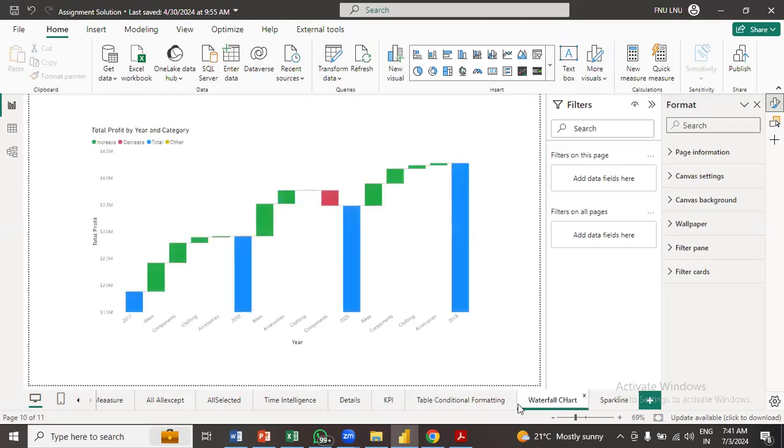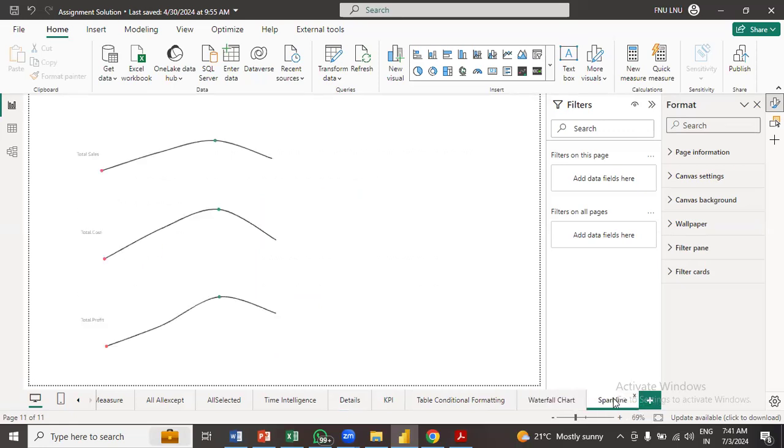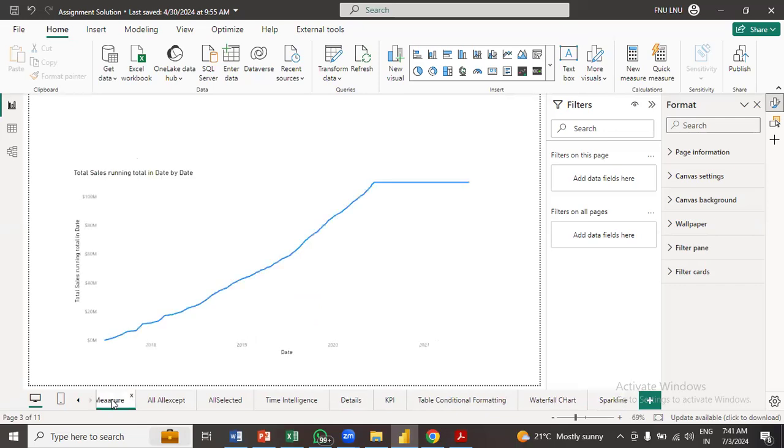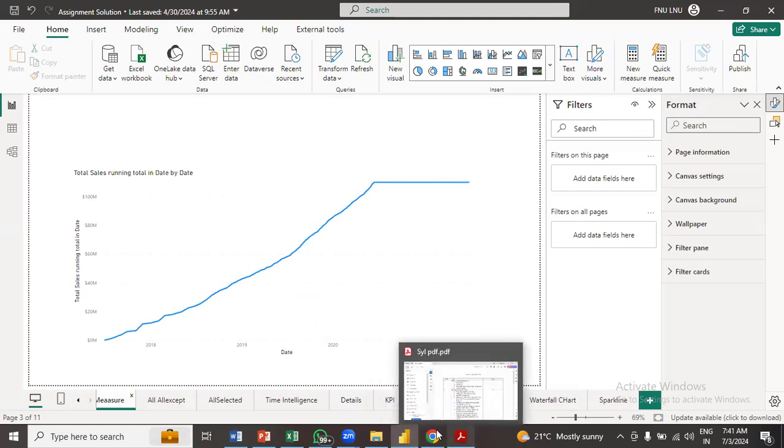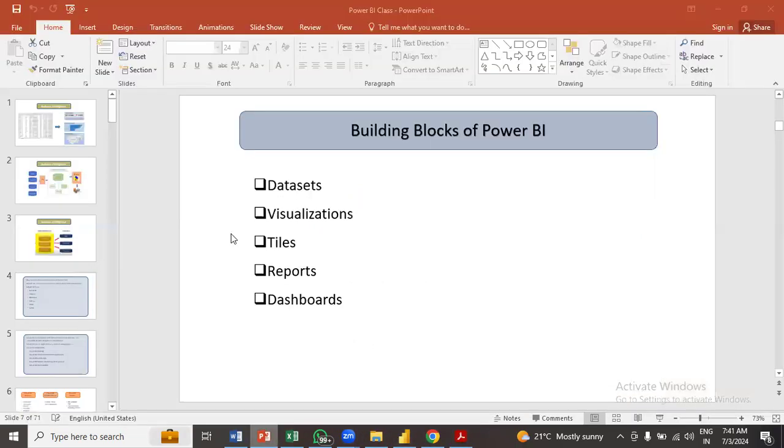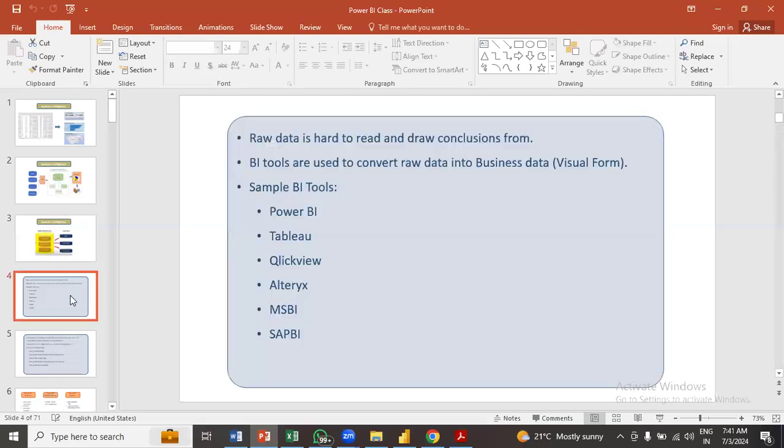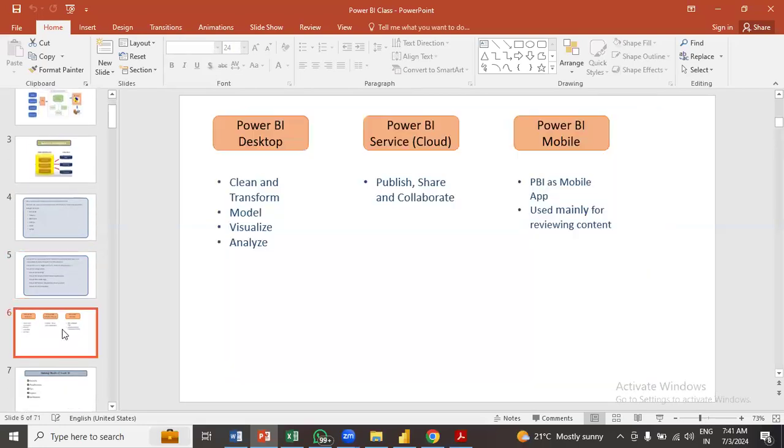Everything will be discussed in great detail in this course: how customization can be achieved in the visuals, what the waterfall charts are, what the simple sparkline visuals are. Okay, so this is how the course will be like. And then let's try to understand the usage of each of the components of Power BI.